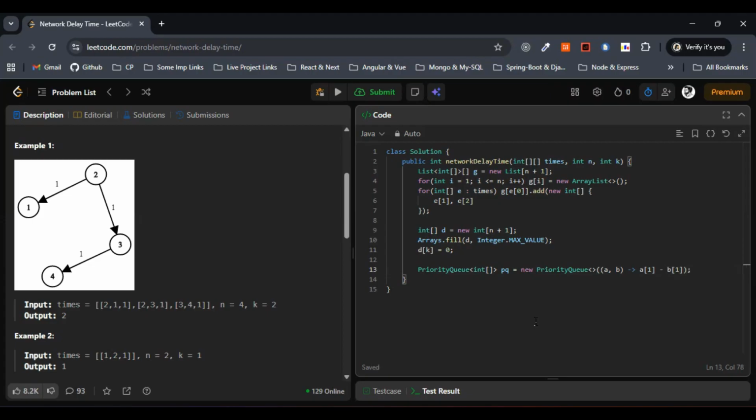Yeah, we are just going with a minimum heap for selecting the smallest distance node here. So I'll just go with pq.offer(new int[]{k, 0}); semicolon, and let's move on with the further steps.